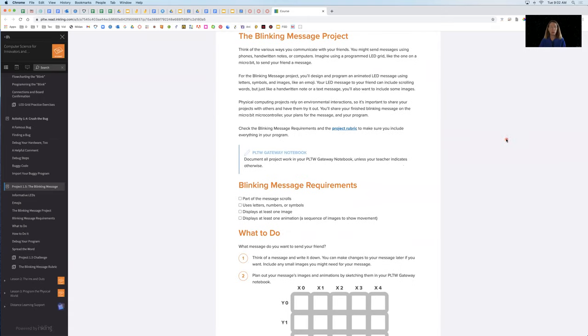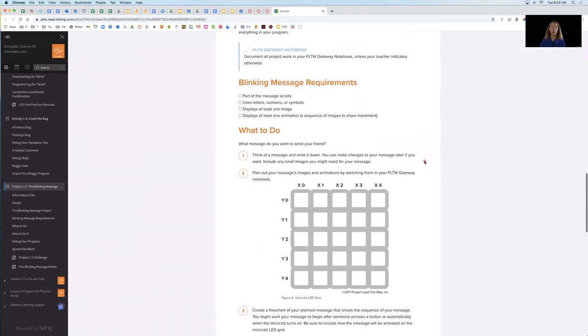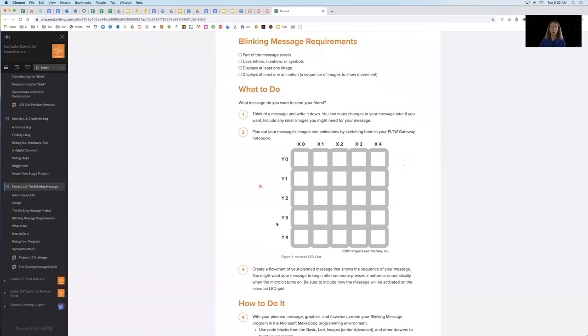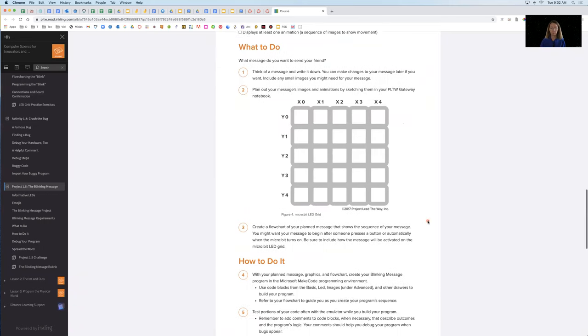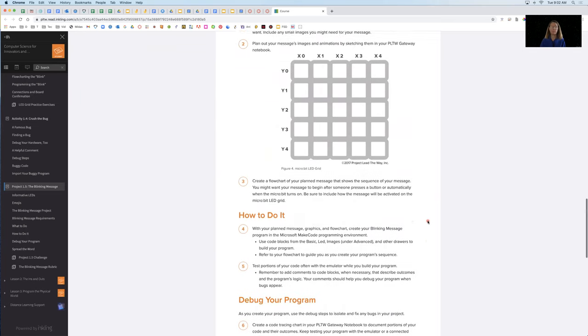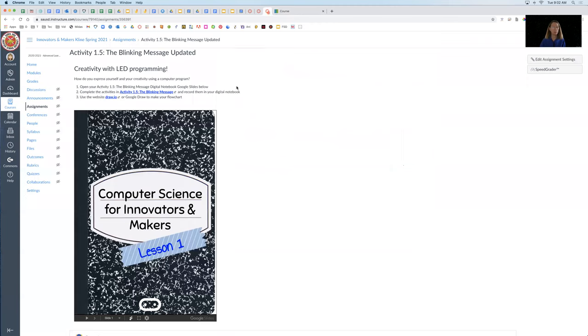And we're thinking about the various ways we communicate with friends or family. So this project is going to create a message using the grid. We're not going to use the string block, which would just simply scroll a message across the screen. We're learning how to make that image on a grid. So you're going to start with a flow chart. And we'll go back to Ms. Kline's book here. We'll start with a flow chart.